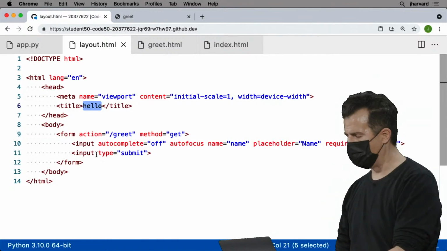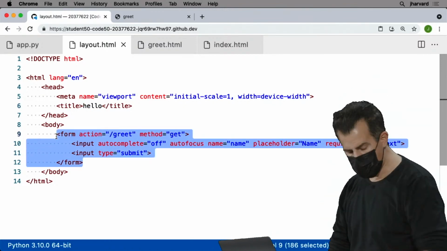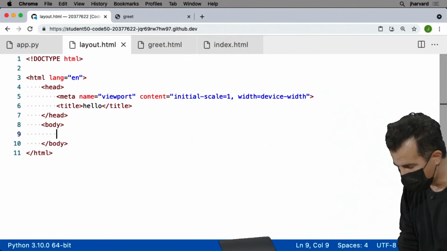But for now, that's OK. I'm going to call everything hello. But in the body of the page, what I'm going to do here is just have a placeholder for actual contents that do change. So in this layout, I'm going to go ahead and put in the body of my page, how about this syntax?